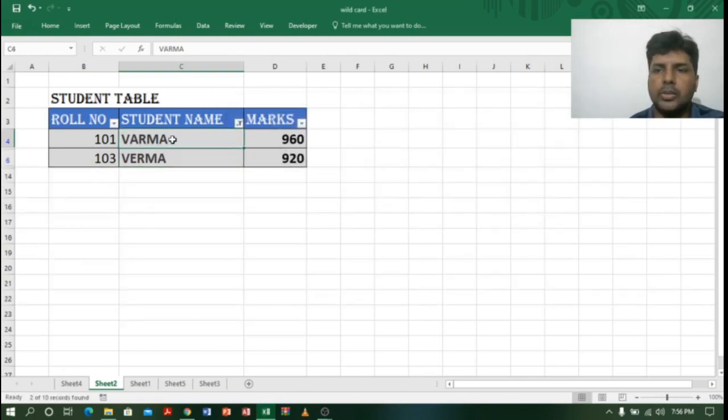See what it has done. In place of A, I don't know whether it's A or E, right? So what I have done, I used question mark. So question mark will help us to match a single character. Suppose if you don't know a particular character, then you can replace it with a question mark. So this is how a question mark will help us.